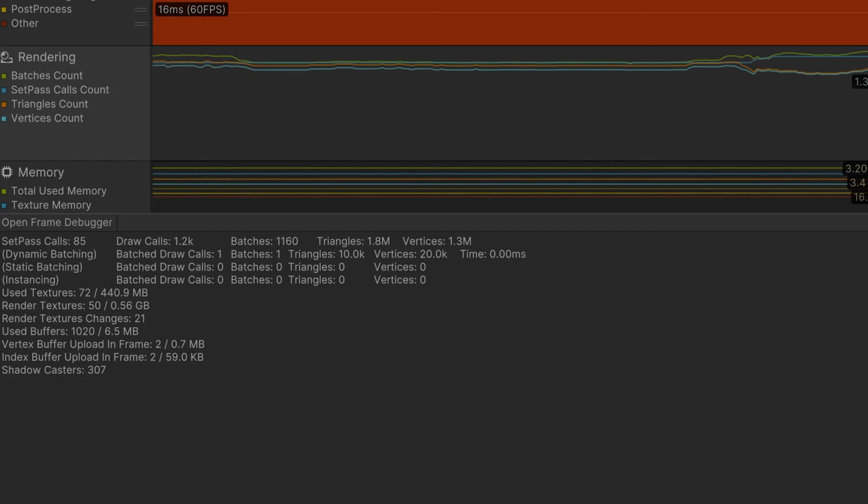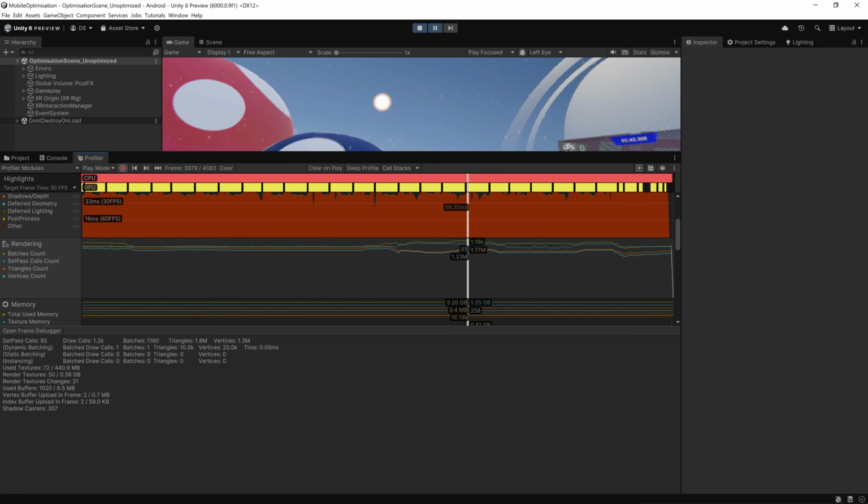In relation to geometry, this frame processes 1.8 million triangles and 1.3 million vertices, which represents the complexity of the scene. Optimizing the number of triangles and vertices can help maintain a balance between visual fidelity and performance, especially in performance-critical scenarios. To improve this, we should focus on optimizing draw calls through batching, reducing geometry complexity, and streamlining texture and shadow usage to ensure smoother gameplay.